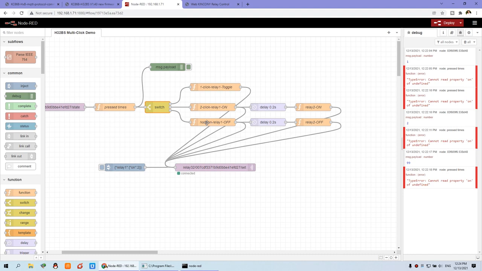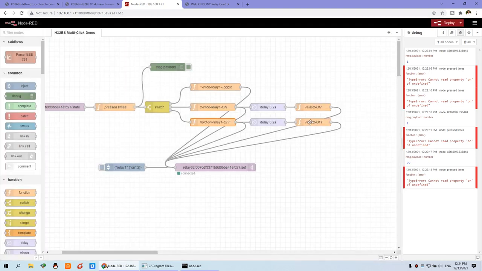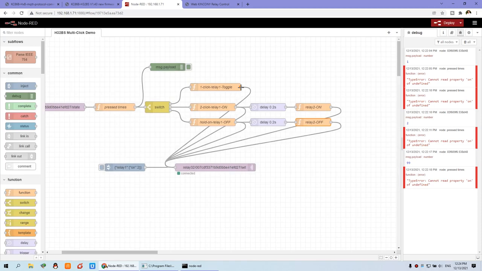And this is hold down, we can double click the hold down. We just turn off relay one and turn off relay two. And at last, you can connect with the wires to this MQTT output, and this to the output, and this to the output. So when you one click the button, it does this function, and when you double click, it does this function and this function, and you can press three times or hold down the button, and it will do these functions.